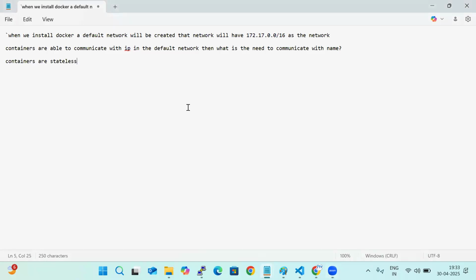Right, so let me go with the next one. In the default network, we are unable to communicate with name resolution. The name resolution will not happen. To do the name resolution between the containers, we are going to install a new network adapter. This is our custom network adapter, or user-created network adapter.